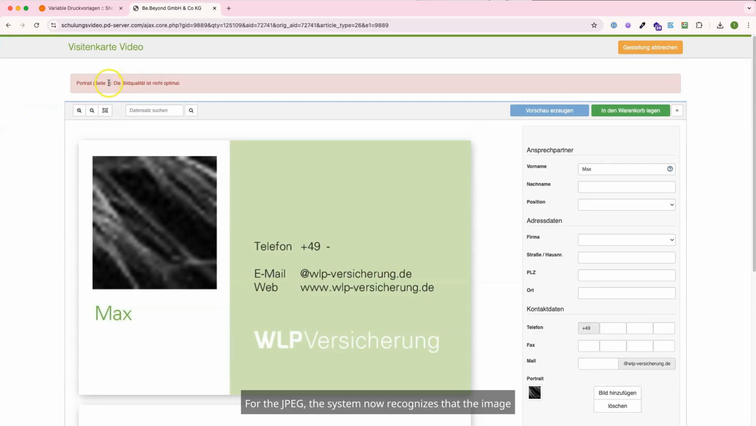For the JPEG, the system now recognizes that the image quality is not optimal. 150 dpi was set, but this is now, of course, significantly less. Now you could also set what happens in the event of such an error, whether we just want to notify the user or actually block the order because of it.